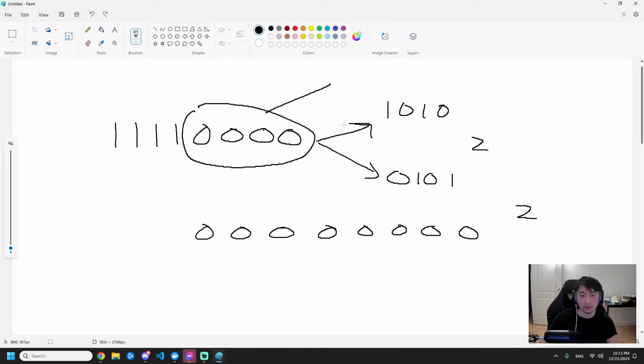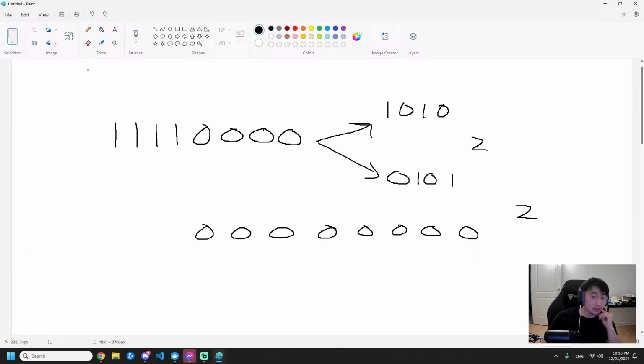I think we have 1,000 elements. We can brute force this. But how do you brute force it? You flip everything? Q4 is a DP.